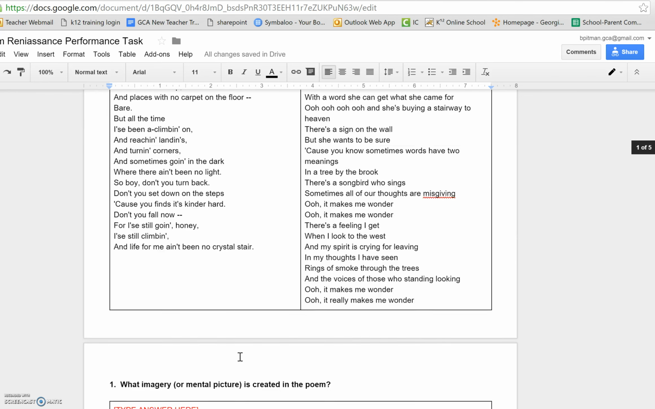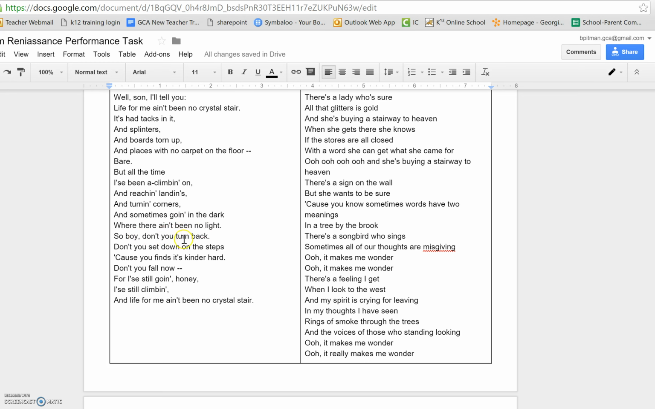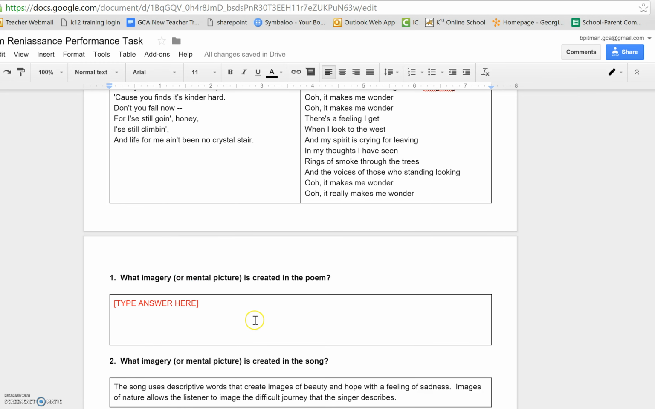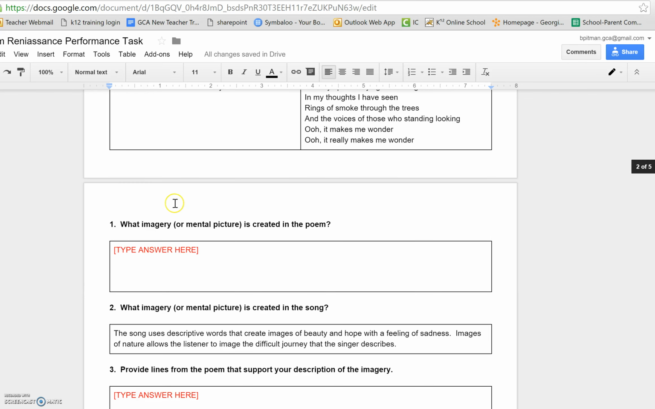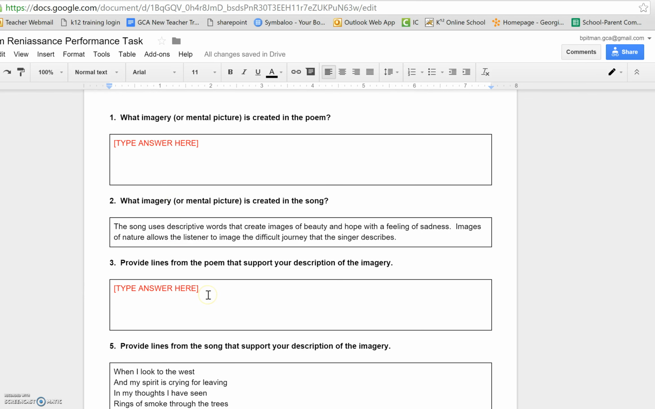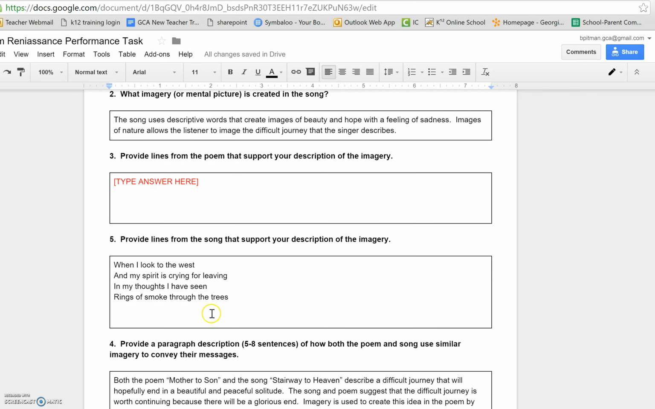So you would go up to the poem and find lines that support the image and the mental picture you've described here. All you have to do is copy and paste. You don't have to retype those lines. Copy and paste them here in this blank. Notice I have done that for you for the song, giving you some lyrics here.